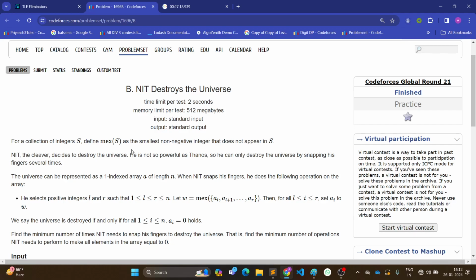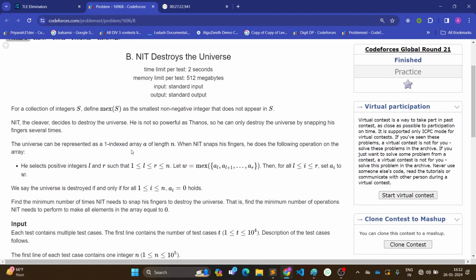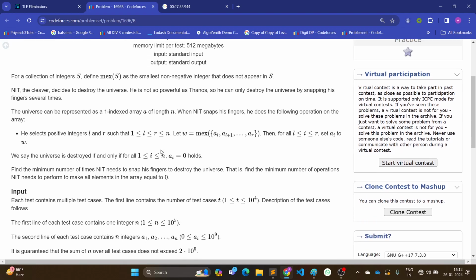Let's see, for a collection of integers, let's define mex of s as the smallest non-negative integer that doesn't appear. Okay. And the cleaver decides to destroy the universe. He is not so powerful as Thanos, so he can only destroy the universe by snapping his fingers several times. When he selects two percentages L and R such that, we say the universe is destroyed if and only if.